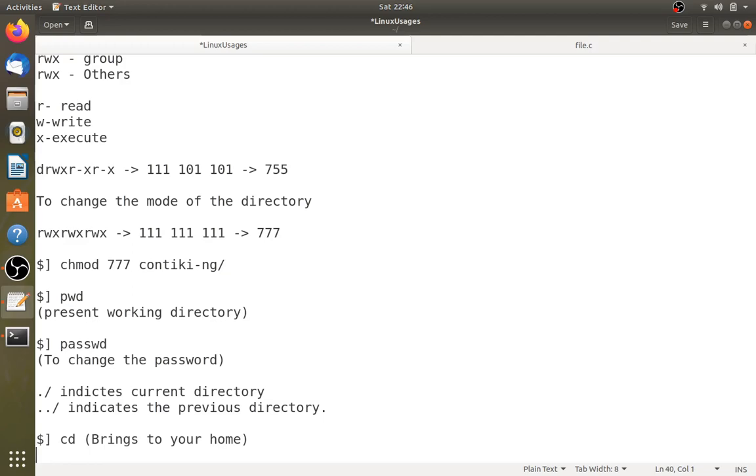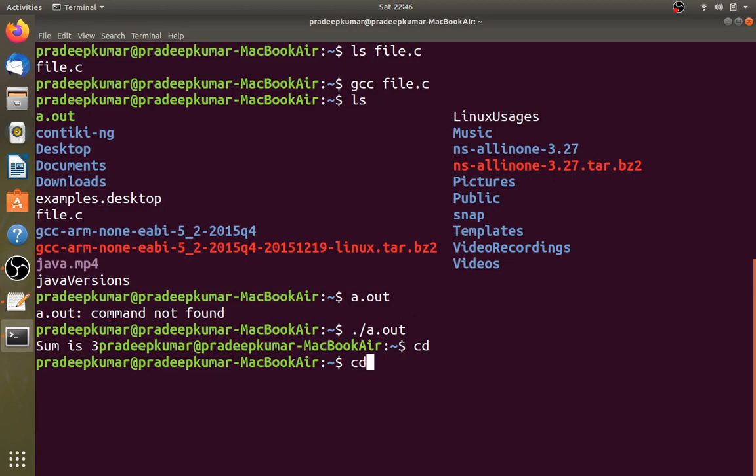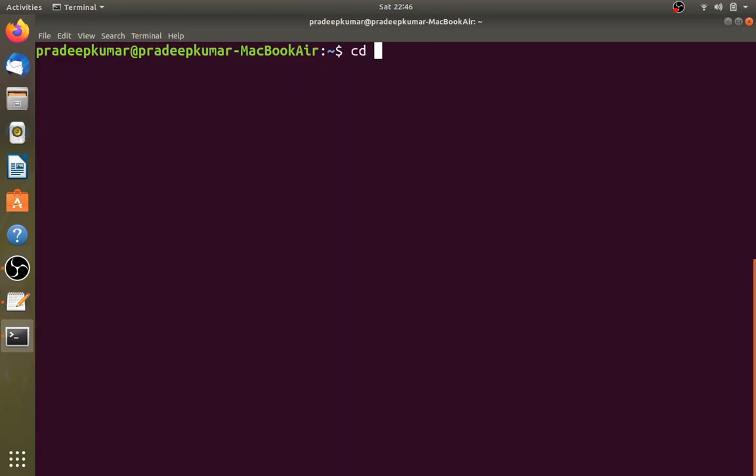The command cd brings you to your home. So anywhere you type cd and press enter, it brings you to your home. Okay, I will show you that. cd Contiki, then tools, then Cooja.